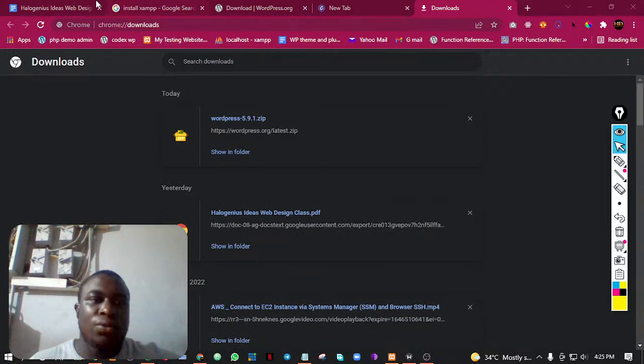So if I come here, we have downloaded and installed Xampp, and we have added WordPress to our htdocs folder. So the next thing for us to do now is to create a database for our site in PHP MyAdmin. For you to create a database for your site in PHP MyAdmin, first of all, you have to start Xampp. So I've installed Xampp. I have it on my laptop. So I opened it here.